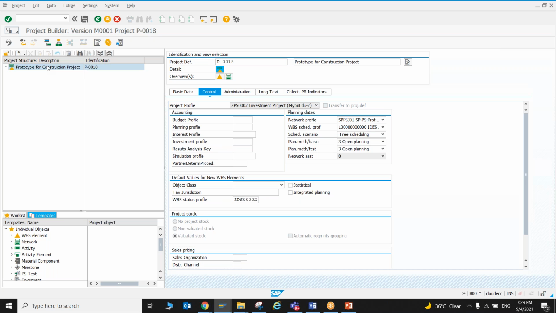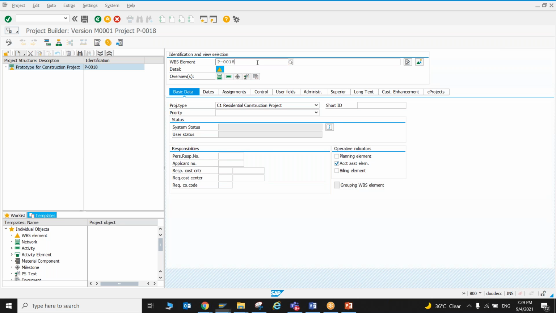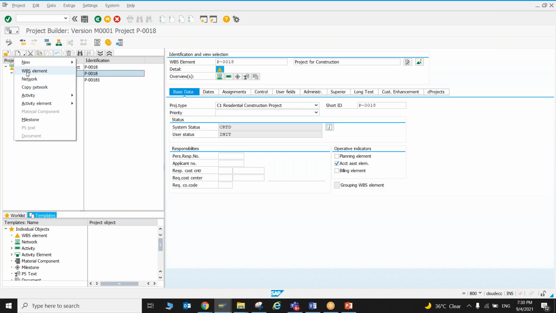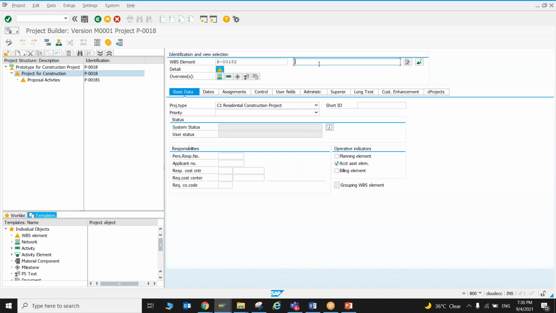So now how can you create a WBS element? You just select the project definition, click here and go to WBS element. So once you are selecting, it is giving you the option to create the WBS project for construction. Okay, press enter. Similarly, you can create WBS elements. Let's say I am creating one more WBS element under that. Here I'm saying this WBS element is proposal, PROP, proposal activity. One more WBS element under that, that is procurement.